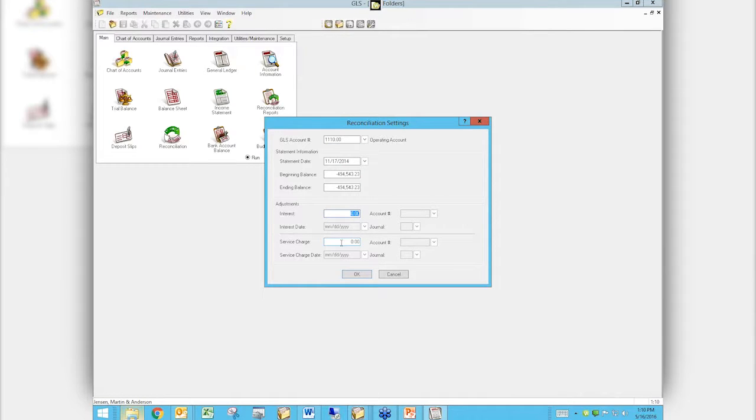Same thing with service charge. You can put in the amount of the service charge, pick the bank service charges account that you have defined or wherever you're posting, service charge date, and the journal. So all right up front, those will be made on the fly. You don't have to go do that after the fact.